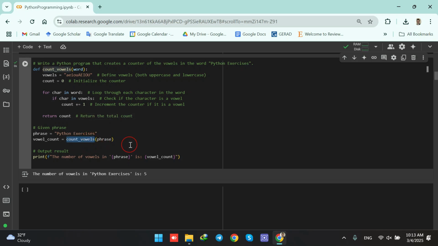Then we are calling the count vowels function and passing that phrase as the argument. So when the compiler sees this code, it is going to call the count vowels function and start executing it. First of all, we have the vowels here. We are defining our vowels both in uppercase and lowercase. Then our counter is initialized to 0 because we are going to count how many vowels are there in this phrase.